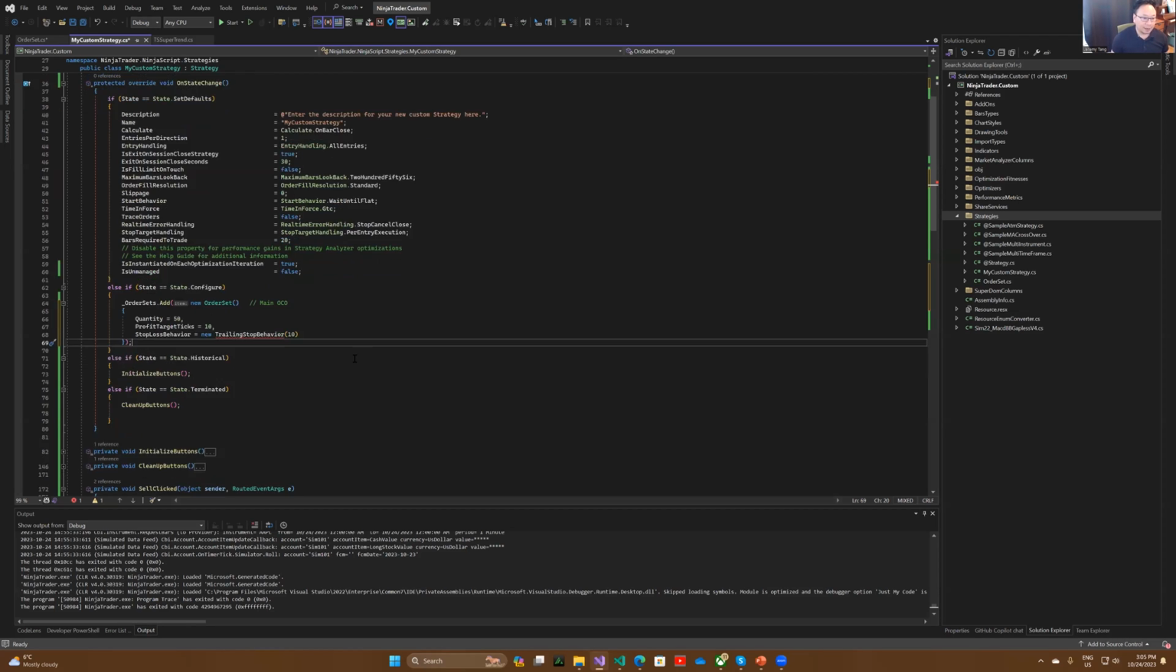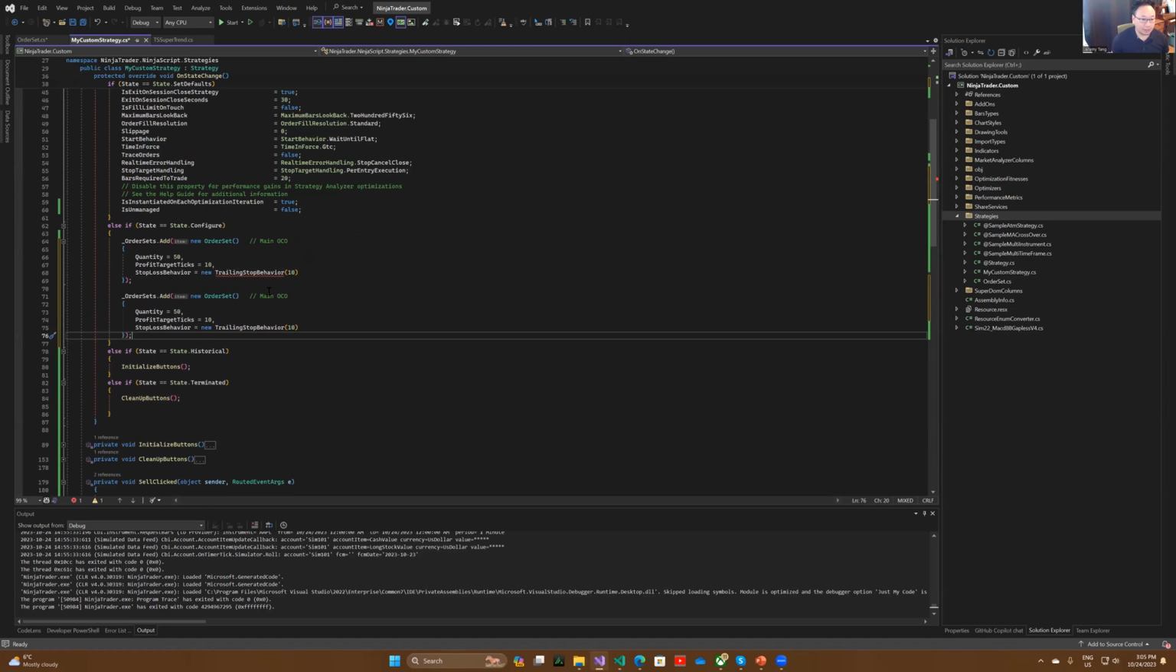Okay, and then I'm going to copy this again, right? And this is going to be the runner. For now, I'm going to do pretty much the exact same thing, just change the quantity maybe to 10.